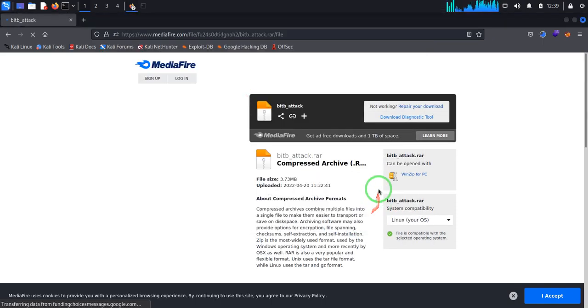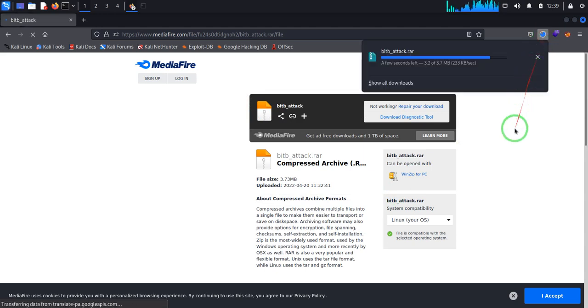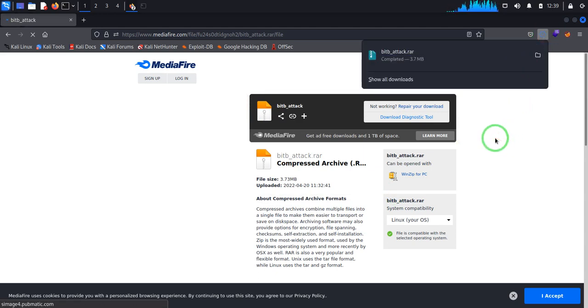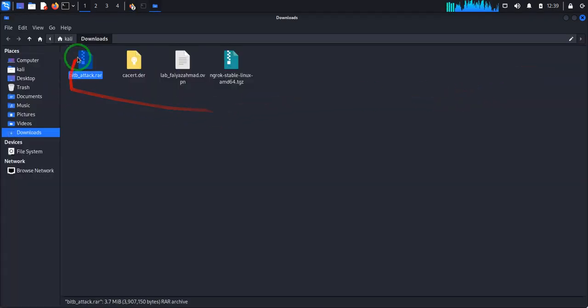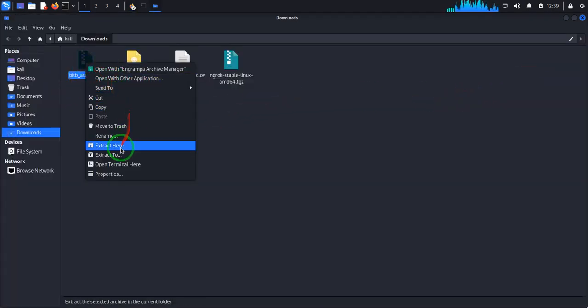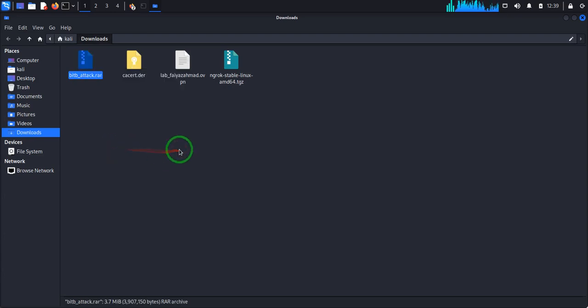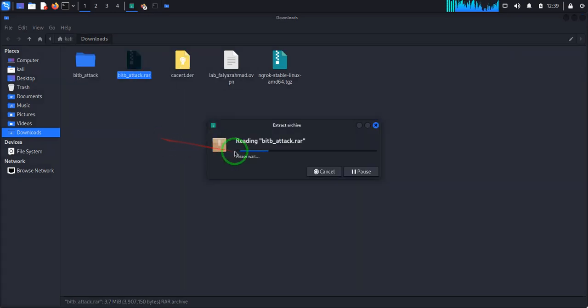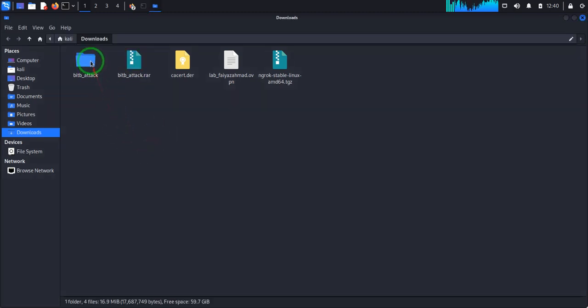Let me save this file. And as you can see, the file is downloaded. Let's try to extract this particular file. Extract here. And we're good.